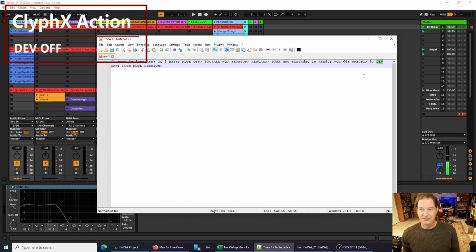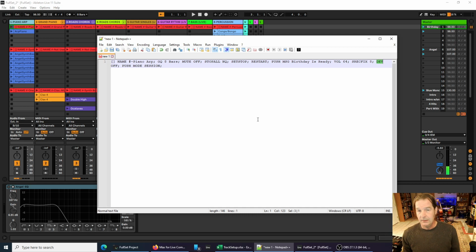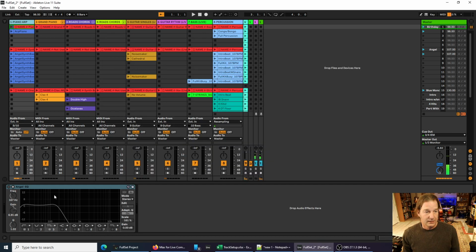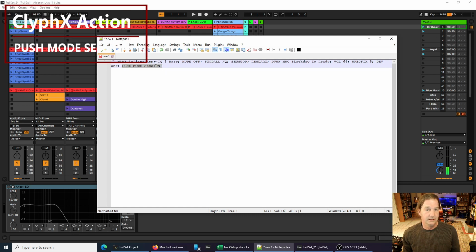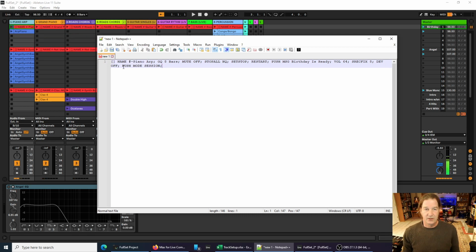You'll find a bunch of commands that start with DEV, and that means device, and that's what's going on down in the instrument area. In this case, I'm just playing an audio clip, so I'm actually turning the device off. On track 1, that's an EQ for one of the songs that I'm using, but it's not necessary for this track right here. And then I put the Push into session mode also. So that's another Push command that you can do.